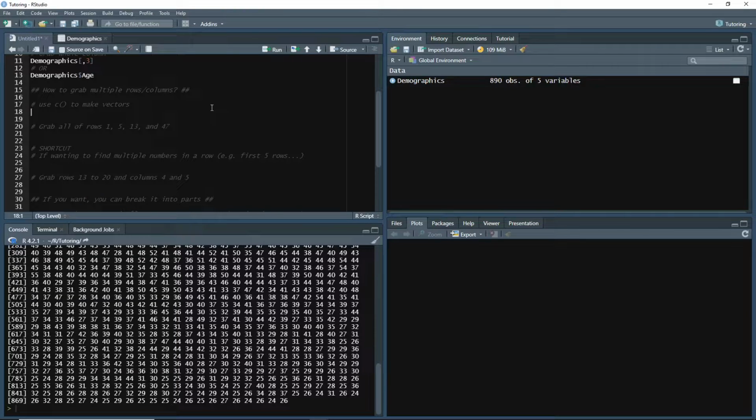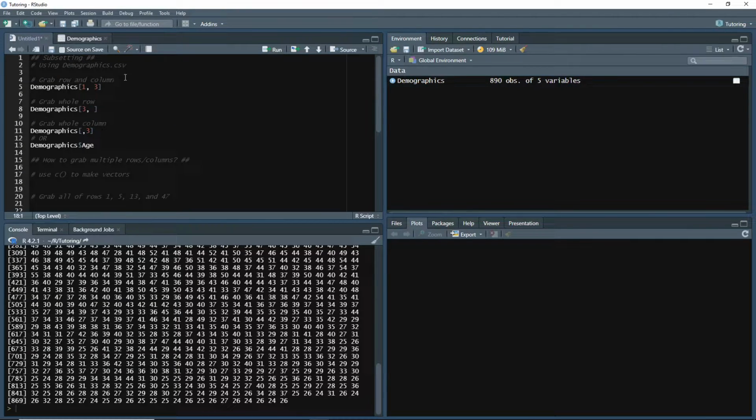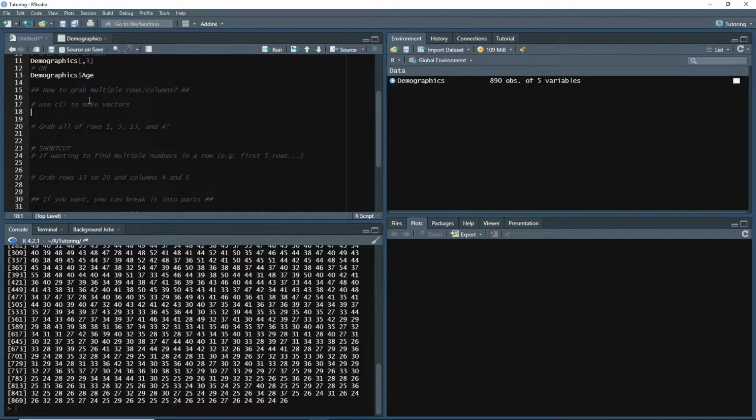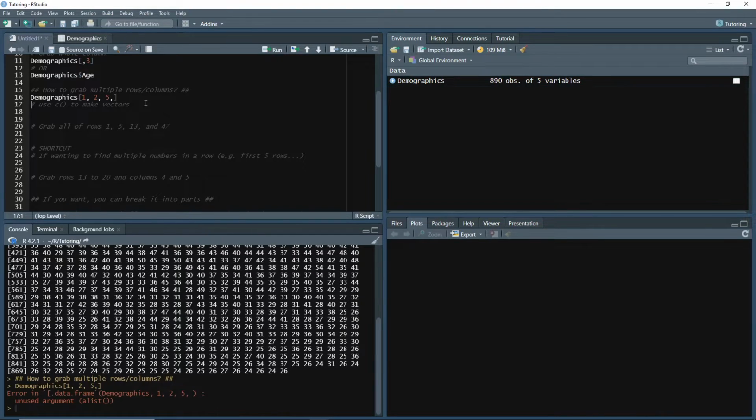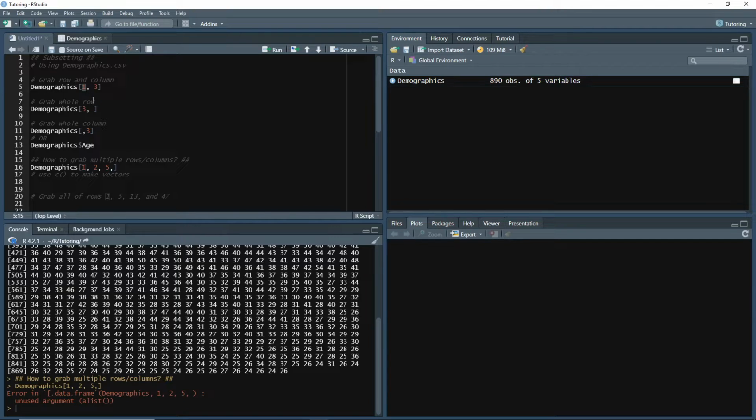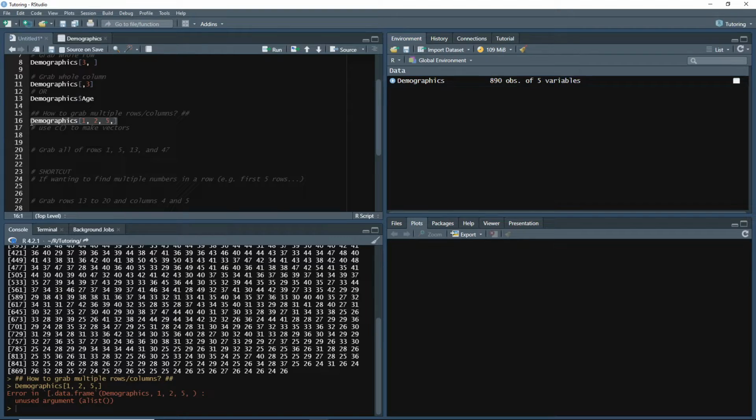So how do we grab multiple rows and columns? Because up here, all we were doing was grabbing one specific value, or one row, one column. Well, you might think we could do something like this. Let's say we wanted to grab rows 1, 2, and 5 with all the columns. Well, you might be like, okay, let's do 1, 2, 5, and we'll leave an extra comma, we want all the columns. You'll see if we run this, it just gives back an error. If we want multiple things, we can't just put them in here with commas. What R wants is one object in front of the comma and one object after it when you have rows and columns. So how can we do that?